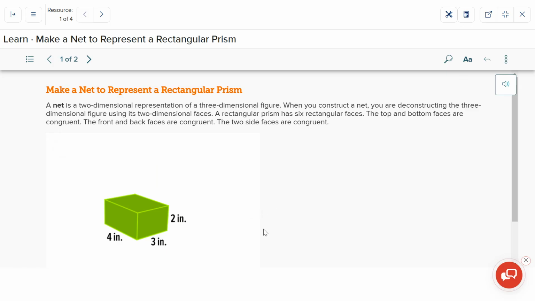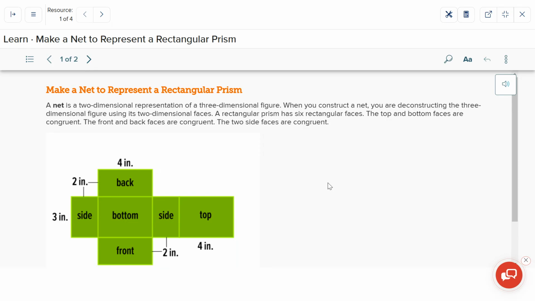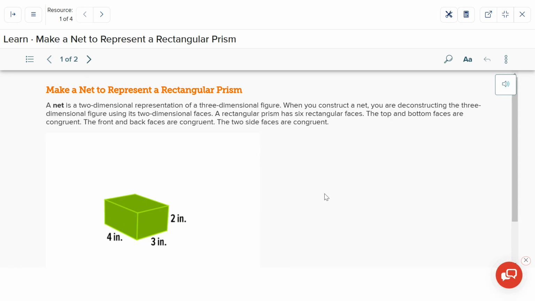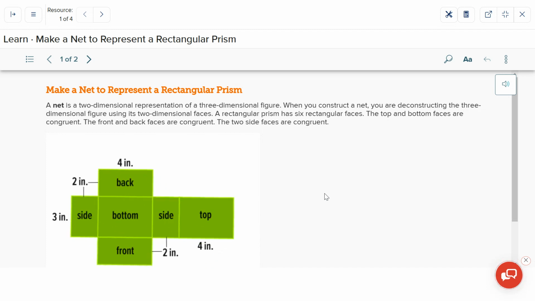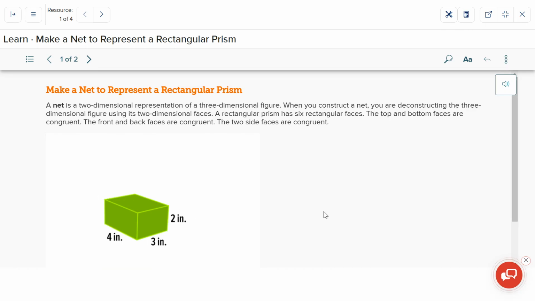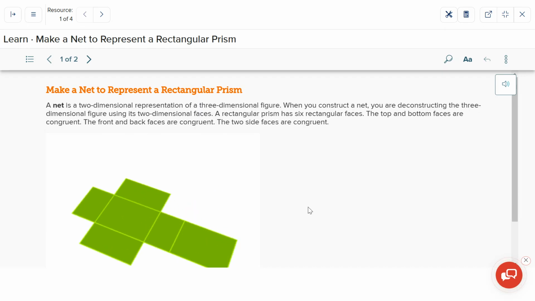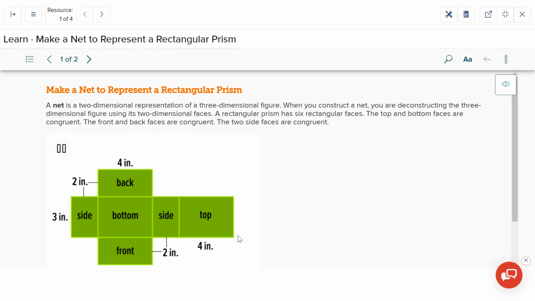Prisms, as you recall from the last lesson, are three-dimensional shapes. And to find the surface area of a prism, there's a couple of ways you can go about it. You can unfold it into a net, as is demonstrated right here on the screen, or you can just find the area of each side of the prism, which is essentially what you do when you unfold it into a net anyway. As long as you know how to find the area of a rectangle, you're going to be able to find the surface area of a rectangular prism pretty easily.